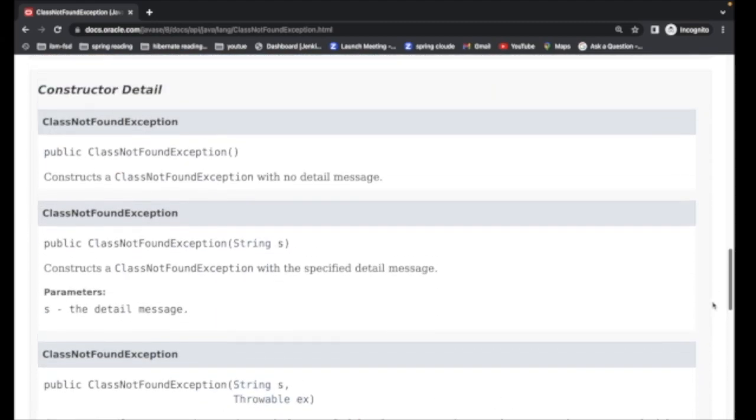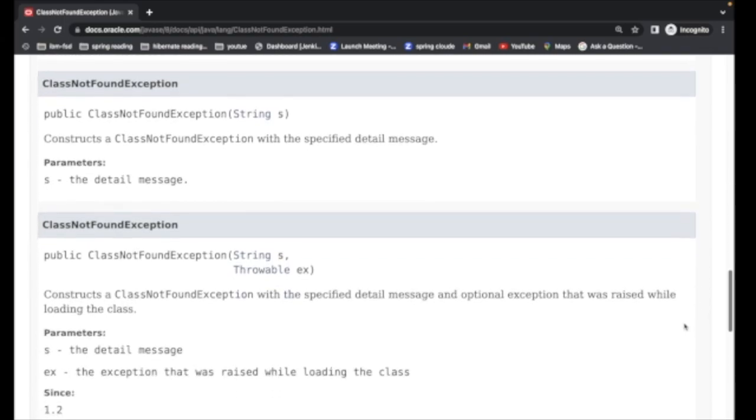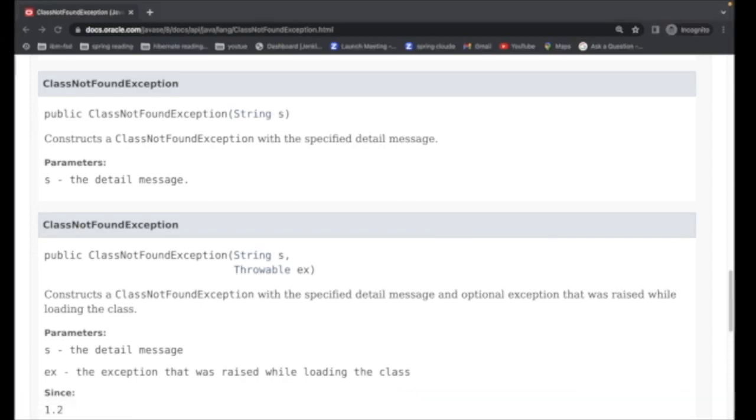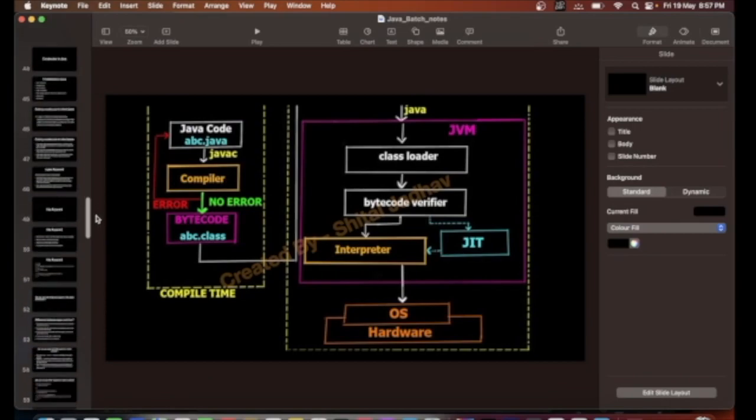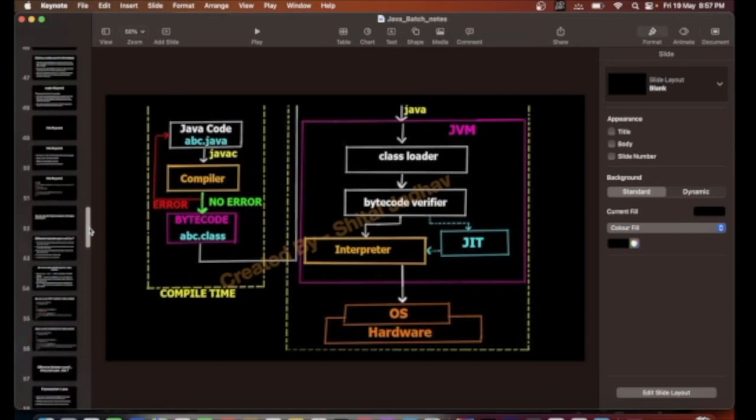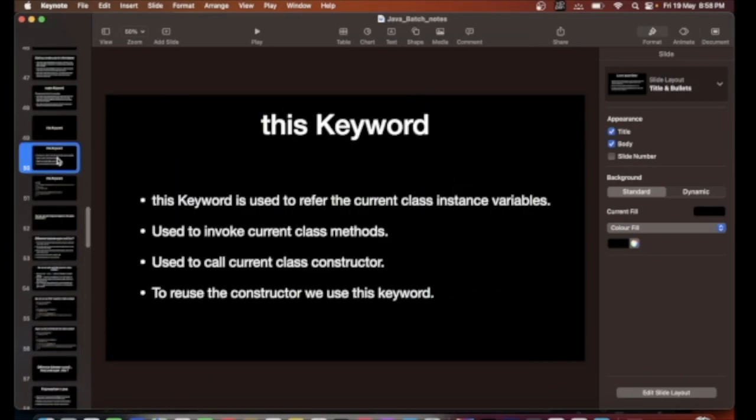Clear? Yes, ma'am. Okay, otherwise I will create the scenario for you, and then maybe I will explain it again. Now let's go to the next one.